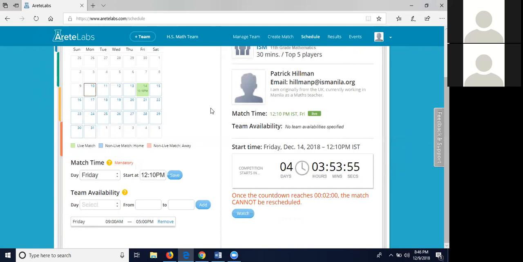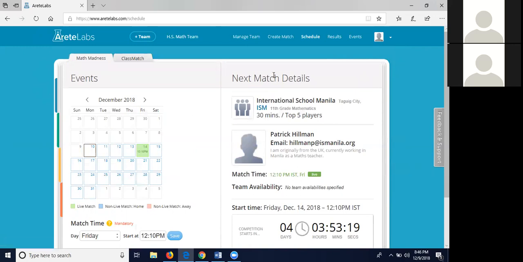The other criteria is skill level. So the system avoids creating matches between like number 1 seeds, number 1 ranked teams, and number 500 ranked teams. It tries to keep teams, and we can set the rank parameters, but in Math Madness, it's usually set to around 50, like 25 to 50 ranking positions. So that kind of is a way of maximizing the live matches, but still keeping the competition as tight or as even as possible. So finally, so that's the schedule page.